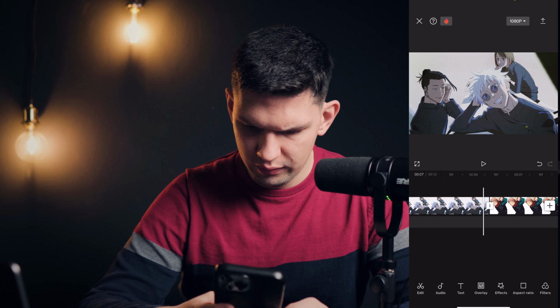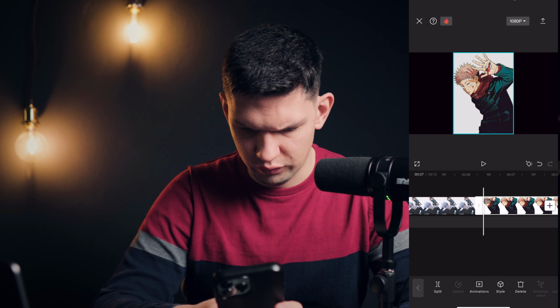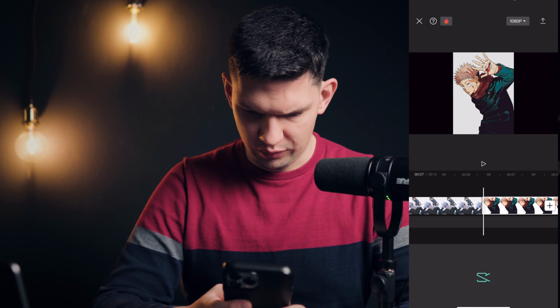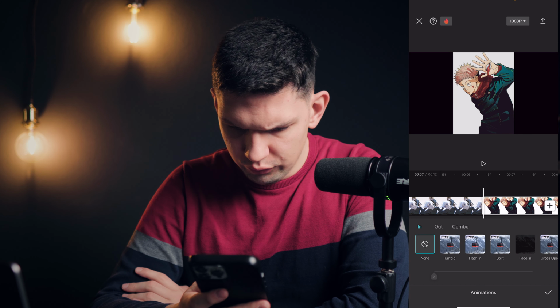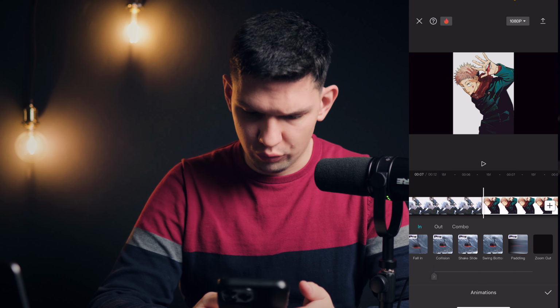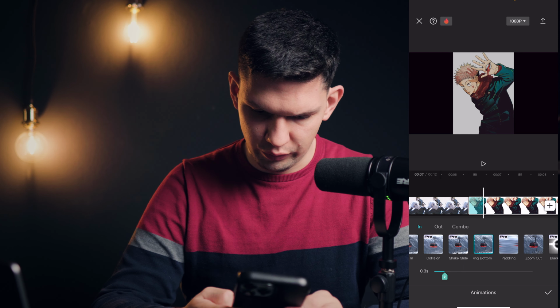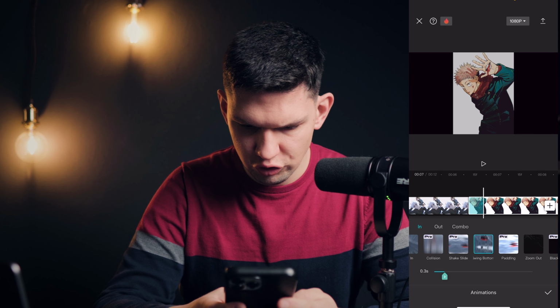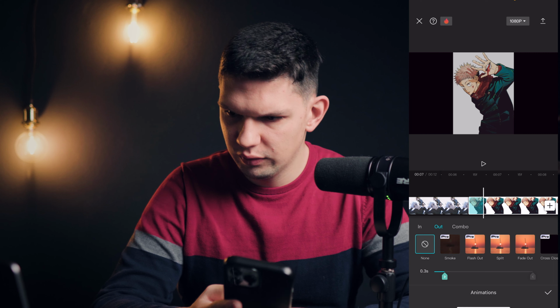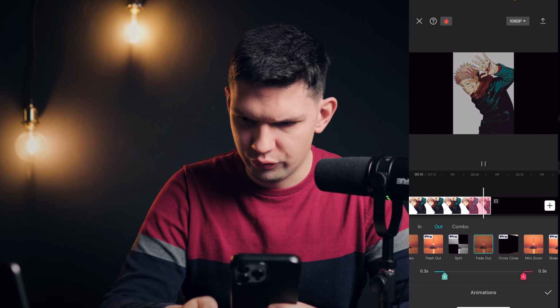Then you want to go back, click on effects. Then what you want to do is click on the image, click animations. Then you want to find swing top left or swing bottom. Let's do swing bottom, put it on 0.3. Then go back to animations, click on out. Then we want to do fade out 0.3.